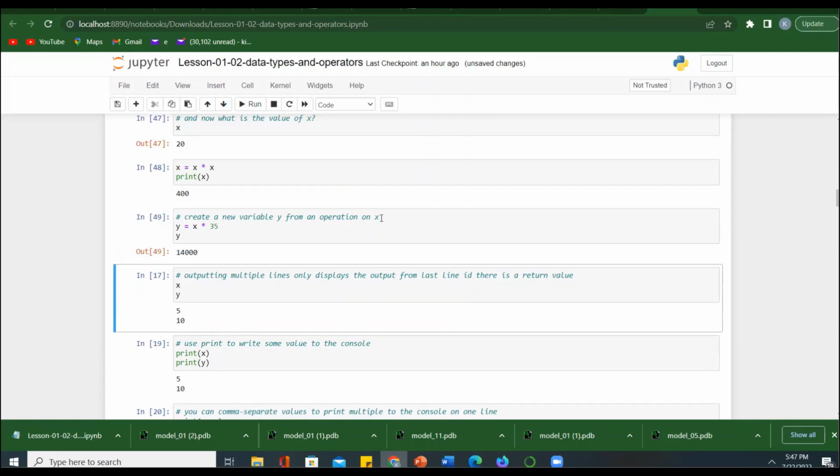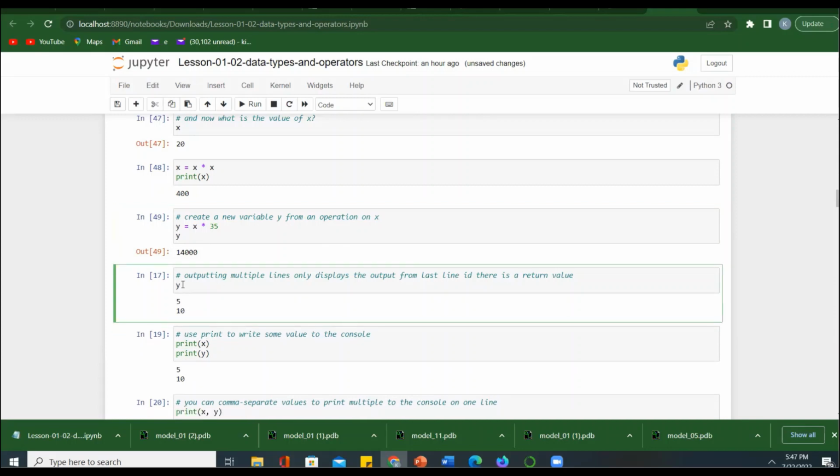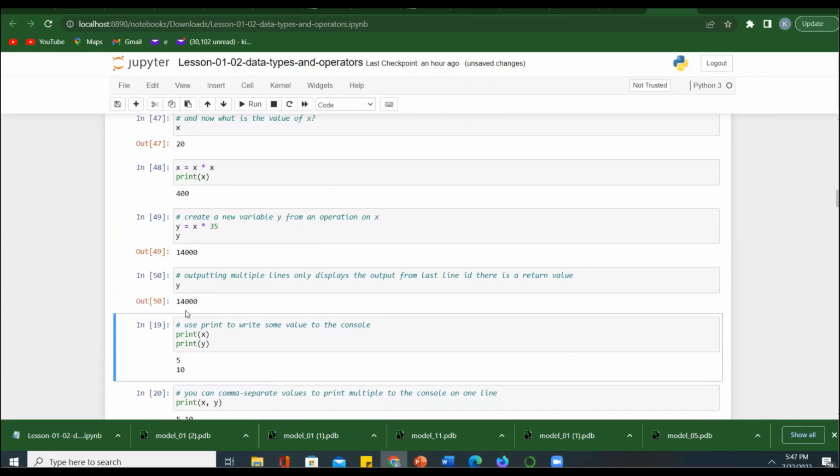Let's print. So now, anytime you use y, the value will be 14,000. So you can make a new variable from an existing variable. We are making a new variable y from the existing variable x.